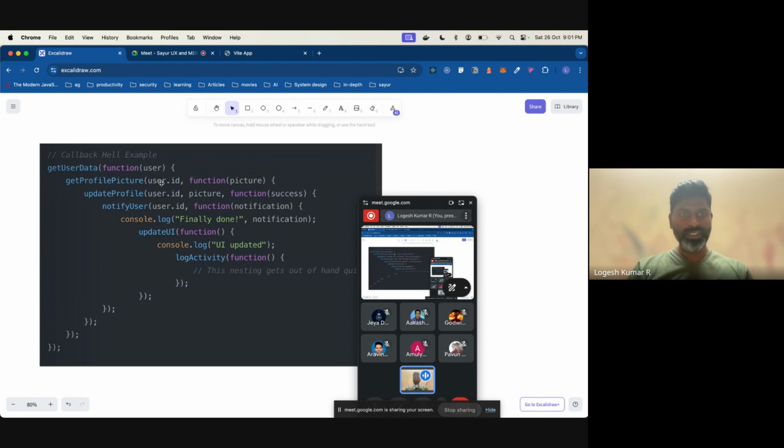The reason is, look at this function. You're getting the user data. This is a callback. Once you get the user data, this callback will be triggered and it will give the user object. Now you get the profile picture of the user with the user you got from the previous function. Now with this profile picture, you are updating the profile with the data you got from the user and the picture you got from get profile picture. And after this update profile is done, you notify the user with the user data you got from get user data, and you are just sending a notification.